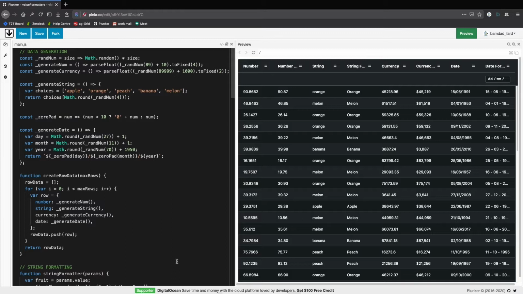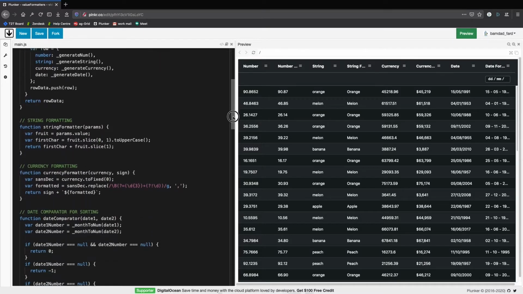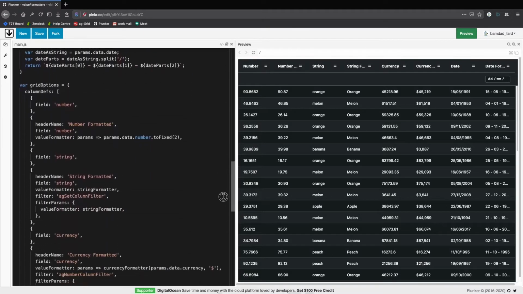Okay, so let's begin. In this plunker, I've got 4 pairs of columns. Each pair is built from the same underlying data. The first column of each pair is raw and unformatted, and the second column is the same data but formatted with a valueFormatter. In each pairing, I'll be focusing on a different type of formatting, going from simple inline formatters to complex external functions and showing you how valueFormatters work with other AG Grid features like filtering and sorting. So let's begin with the numbers column.